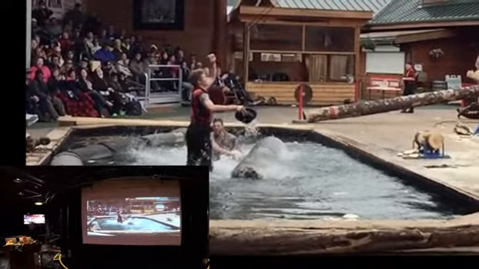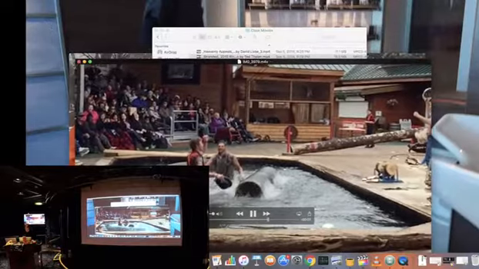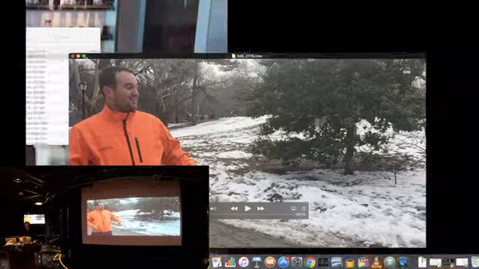Now I'll show you another slow motion. Let me grab another slow motion. I gotta close them as I do it. This is me getting hit in the face with a snowball.